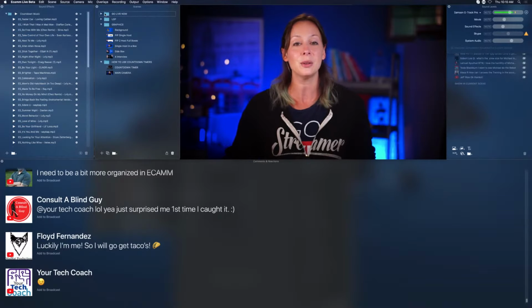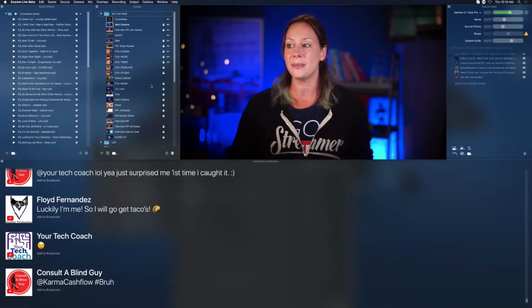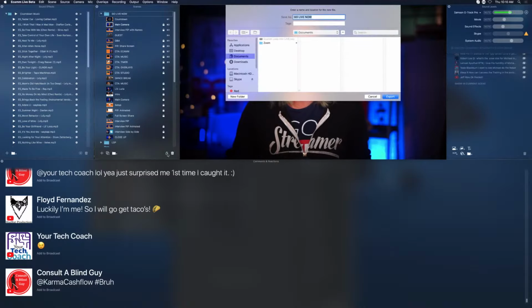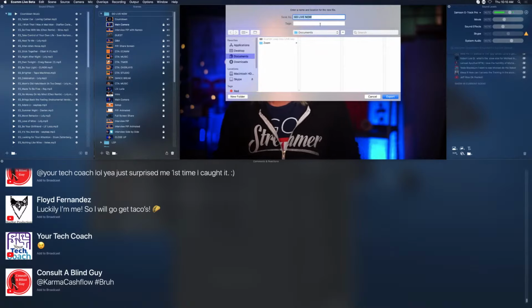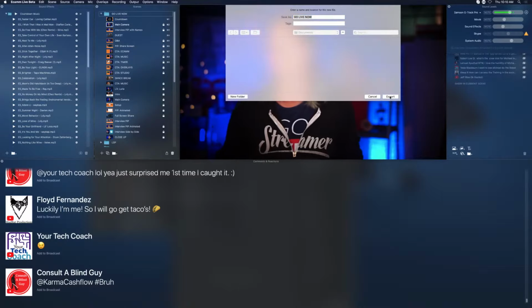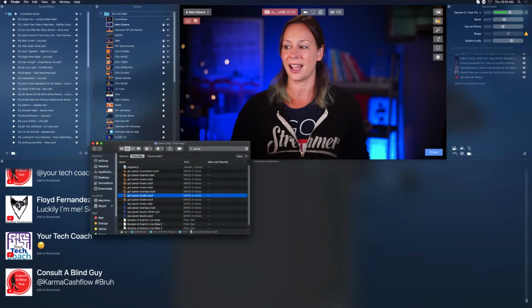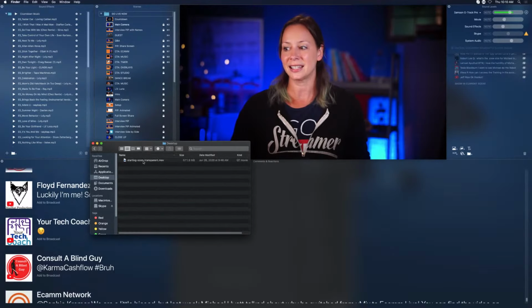If I want to take the Go Live Now folder that has all of these different scenes, all I'm going to do is click the little arrow. It's like a share file icon at the bottom of the scenes window. Look at my mouse here. It's right here by the trash can. Click the little arrow and you can save the file. Go Live Now, and then we'll just export that. I'm going to show you what that looks like on the desktop.